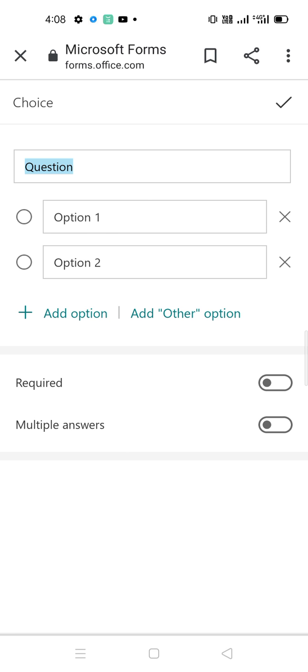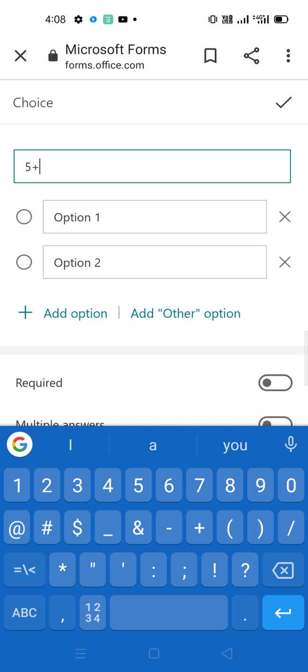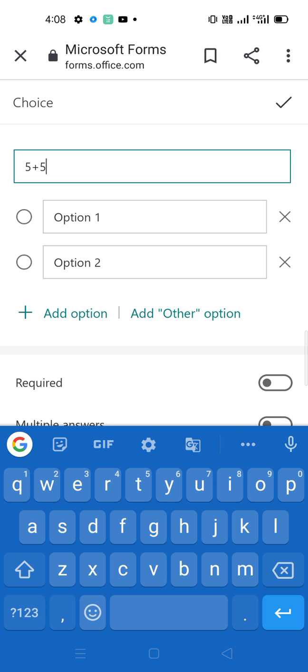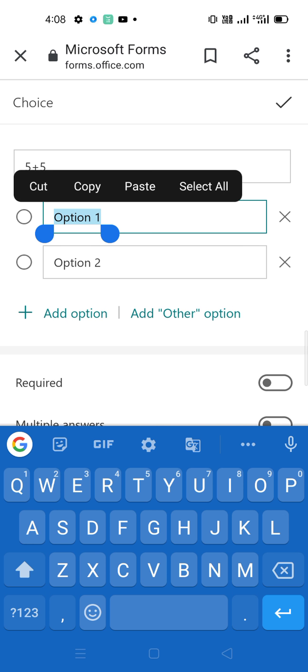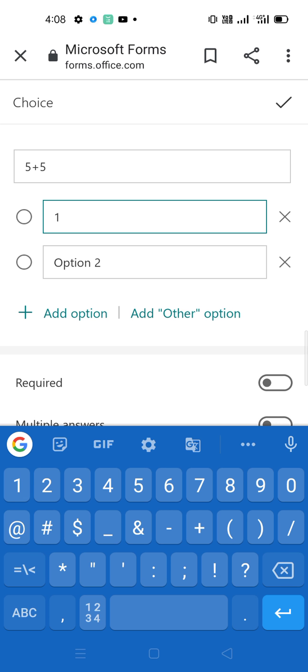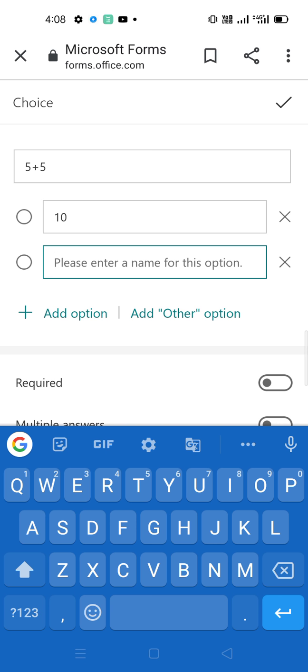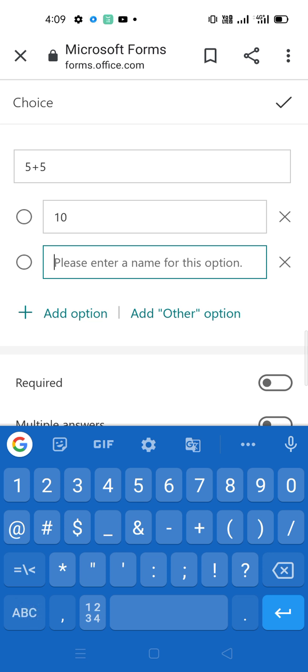So then you have to write anything you want, means any question you want here. So I am giving the question as 5 plus 5. So here one option you can give. So the first option you can give any options you want. So you can give 10. Second option you also can give, so here you can give 25. Then there are no more boxes to write options.